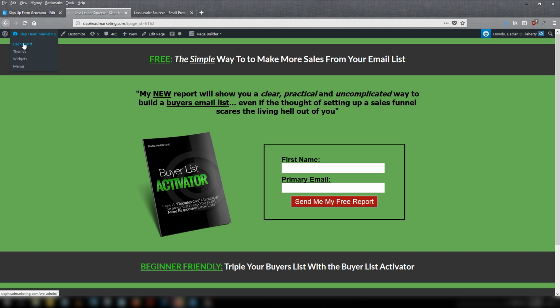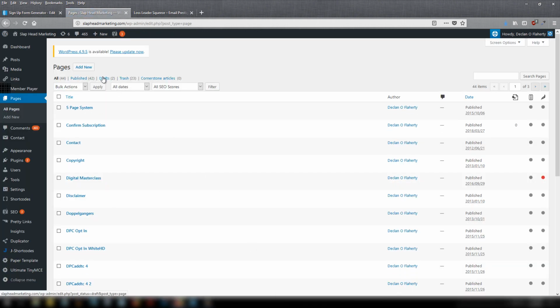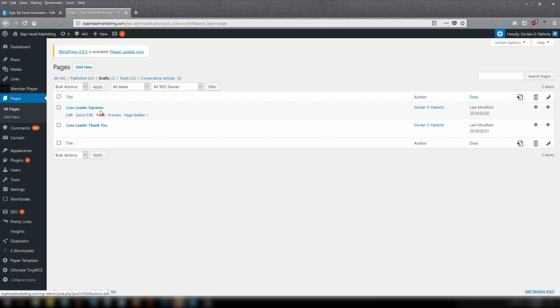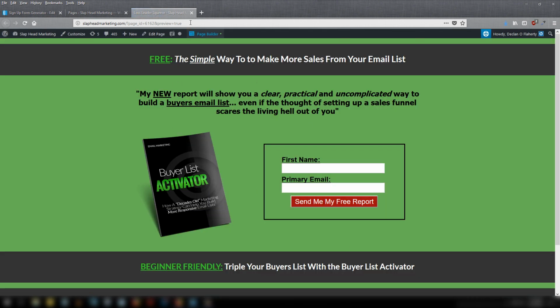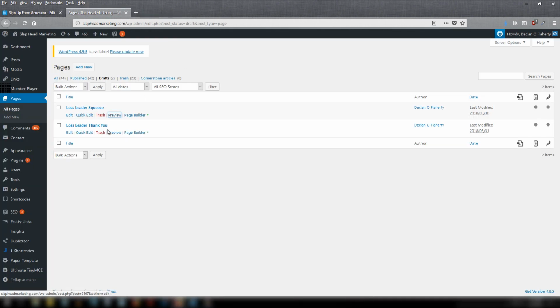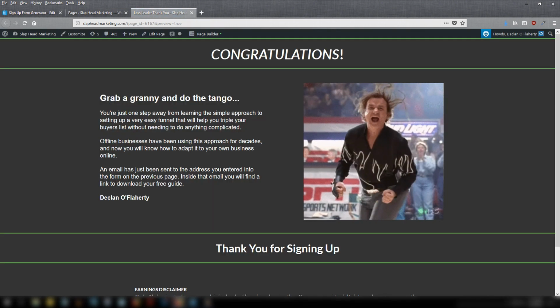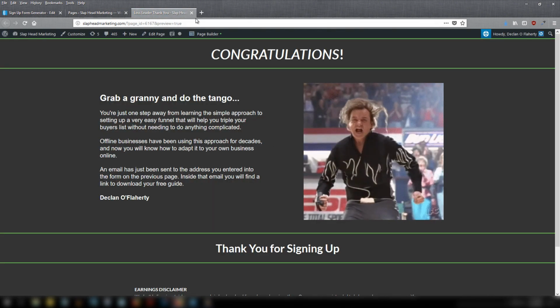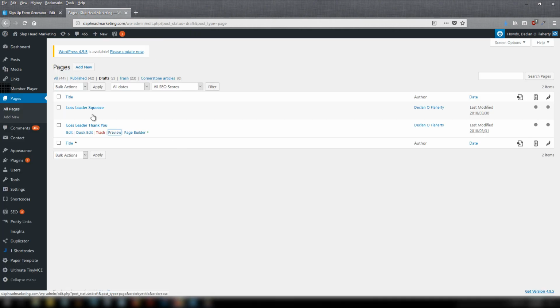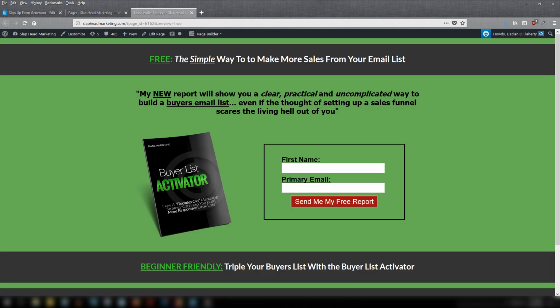So if we go back into the dashboard, into pages, and then into drafts, we see the 2 of these are done. So if I go to the loss leader squeeze, preview, nice, right? And then the loss leader thank you, preview, right? Completely professional. And there's your 2 pages. All you do is publish these 2 now and you're ready to go to send in traffic. Okay? So that's it. 2 pages done, everything done.